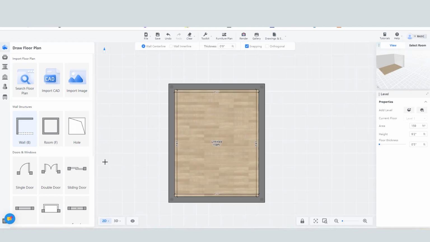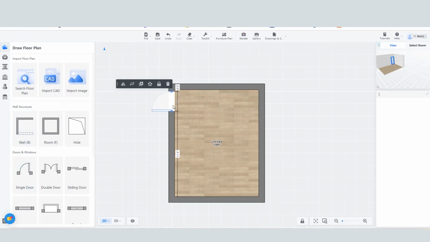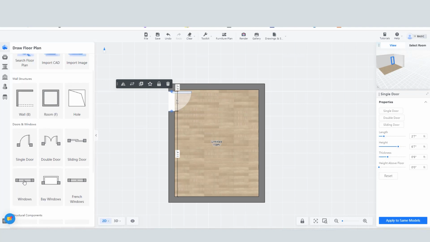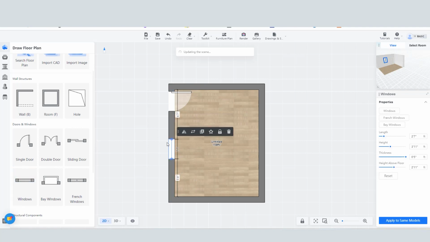Now I want to put a single door. You can put a single door anywhere. You can change the door opening. If you want to put a window anywhere in this room, I can put the window in this room. I can change the length.